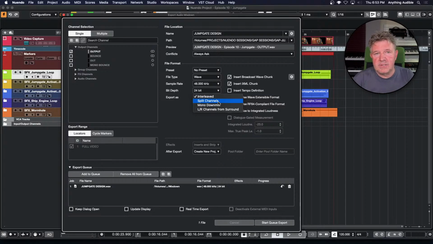Split channels is going to split that into left and right. The mono down mix is going to sum it. Left and right channels, of course, if you want left and right channels from a surround mix.